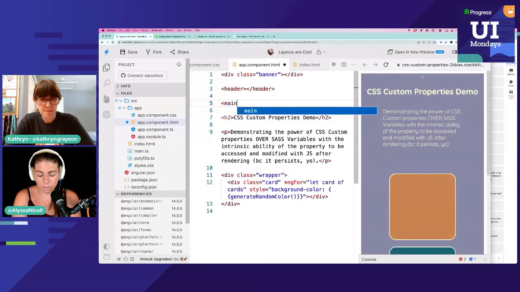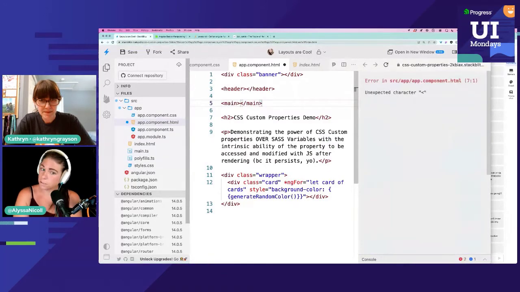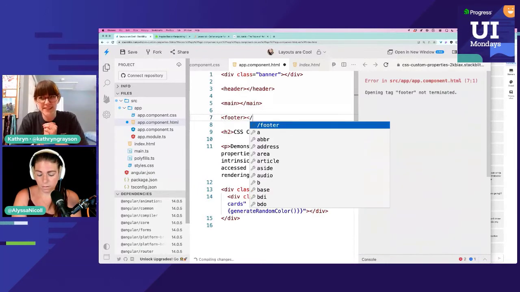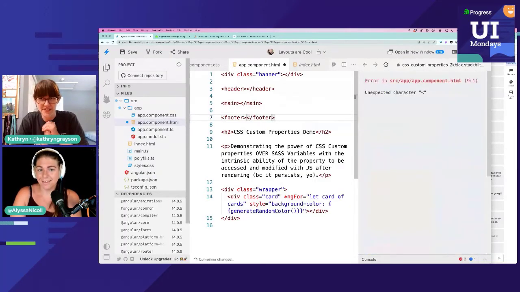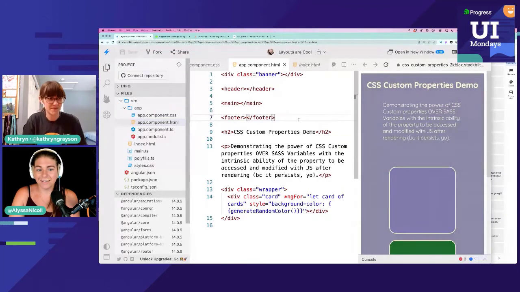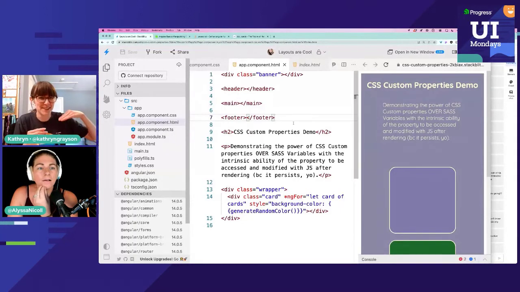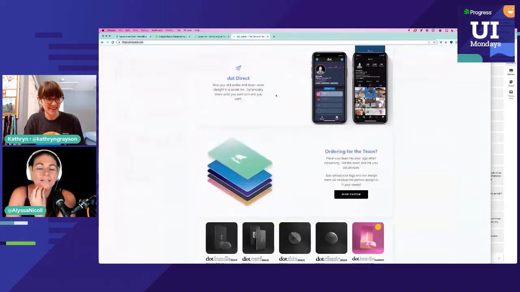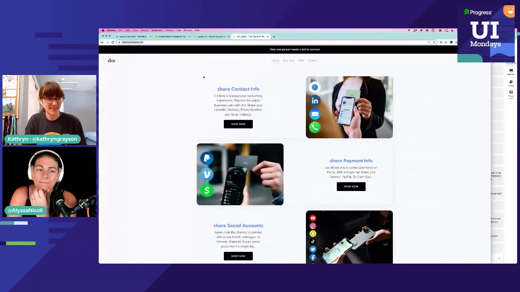do you have personal opinions, Kathryn, on main versus section? I think they just describe different things. For this content, I'm going to go with main, because this is the main content. And then inside of it, if I wanted to individualize the rows, I could call those each sections. That's where I would go with it.